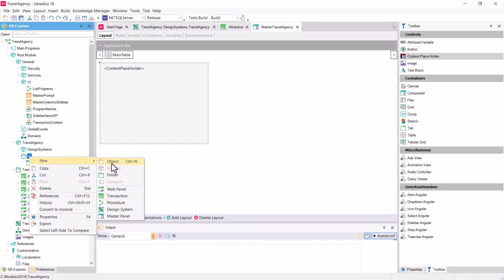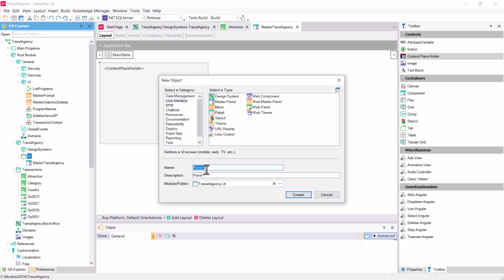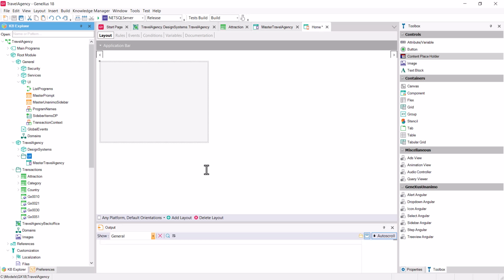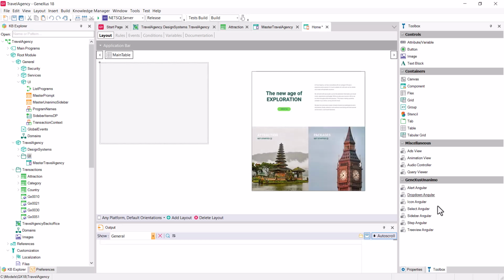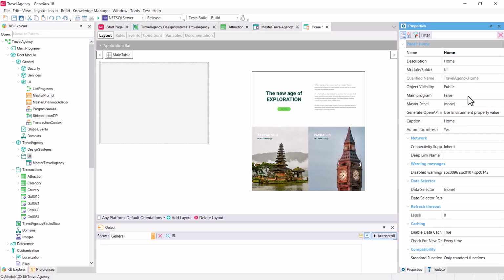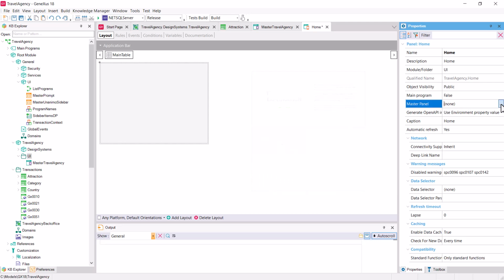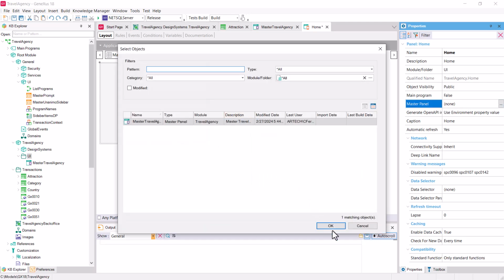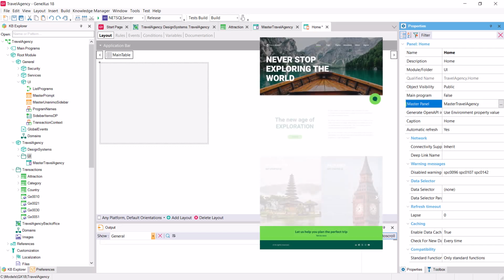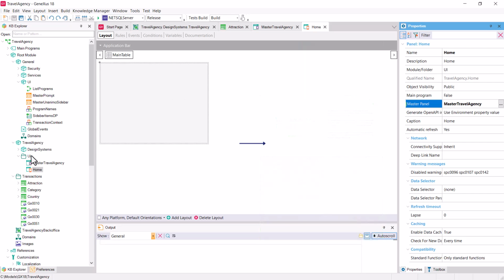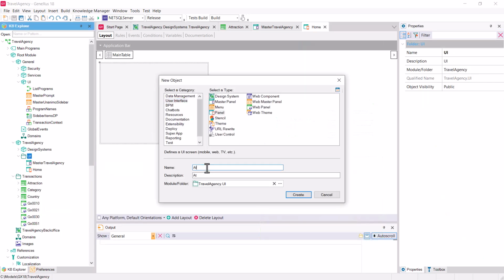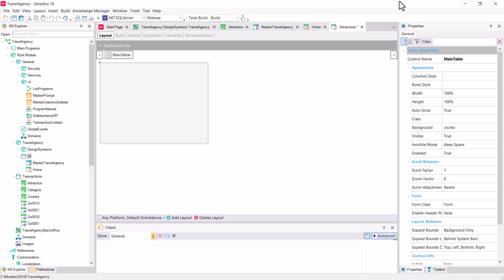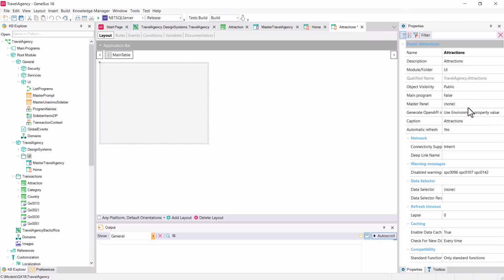We're going to create the first panel, Home, which will implement this part of the screen that we saw in Figma. And we have to set it to load inside the master panel that we've just created. That is to say, it'll be loaded in here. Now, in the same way, we'll create the other three panels, which are empty for the moment, and with the same master panel.